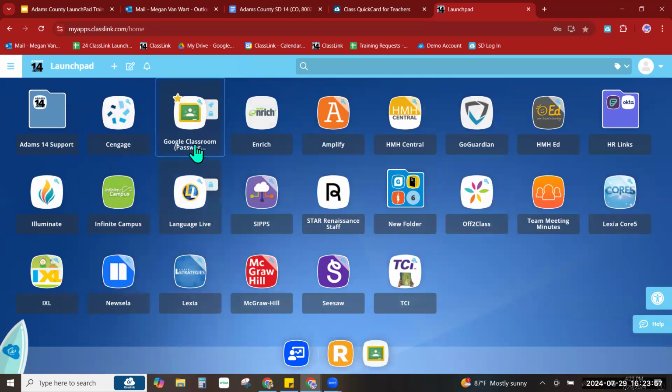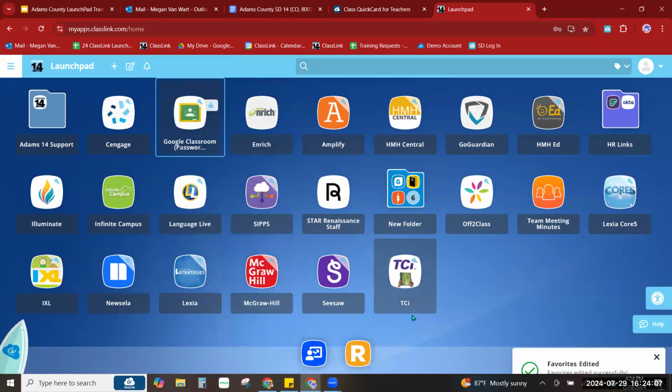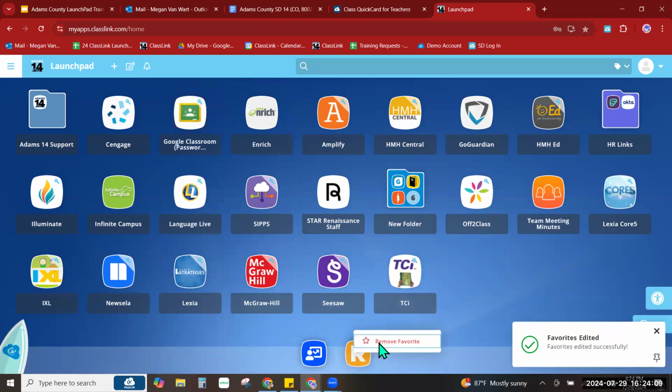So now instead of them having to search and look for Google Classroom every day, what they can do is just enable that favorites and then come down here. So that's the only thing they'll have to worry about. You can remove favorites at any time. You can remove anything. You can remove auto launch. You can remove favorites to really make ClassLink work for you.